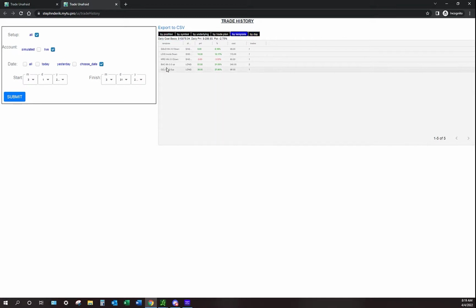Template 2, I have some in here, but I don't use that a lot. Probably should be easier for tracking purposes, but I'll show you where that comes into play here in a minute. So that's all your trade history, live and simulated scores.